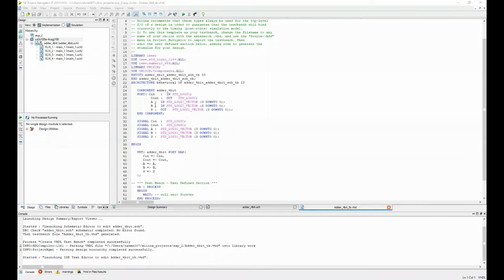As you can see, the inputs are here, the A and B, and you have C in and C out as well. For the signals, we have the same kind of inputs and outputs. So let's go ahead and instantiate all of these signals, especially the input signals.